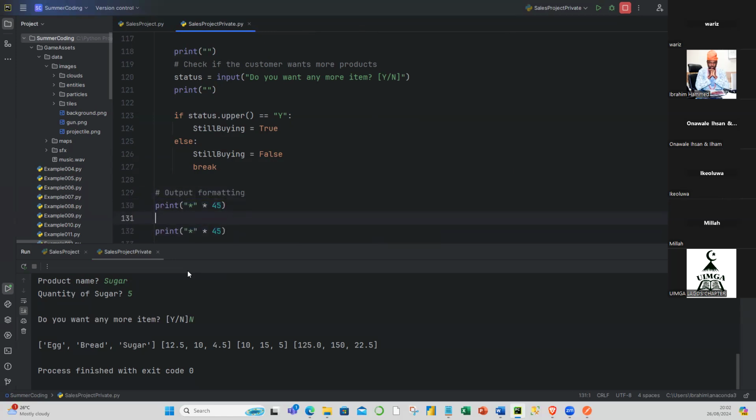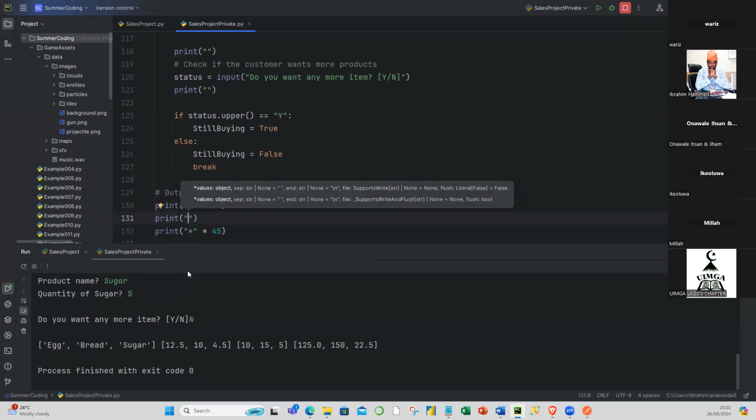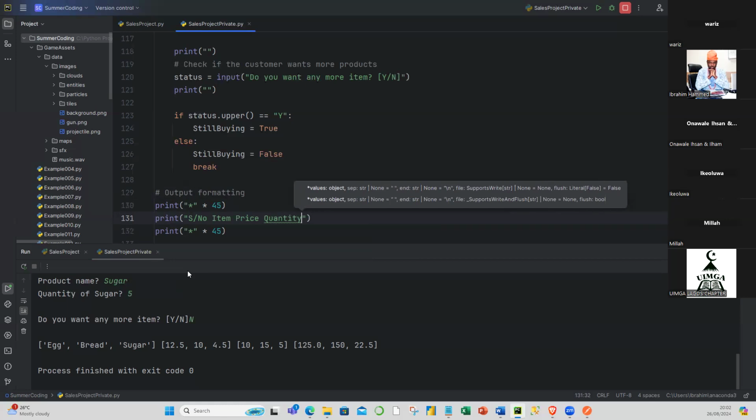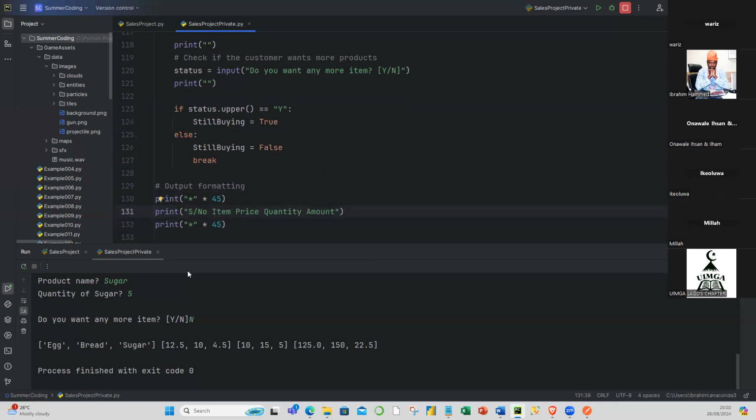And in between them, we need to put some things like print serial number. We always have this. Then we will have item. We will have price. We will have quantity. And we will have amount. These are the column headers, okay? And we're supposed to put our values under them. But let me show you one thing here. You've never learned this. These are too close to one another.